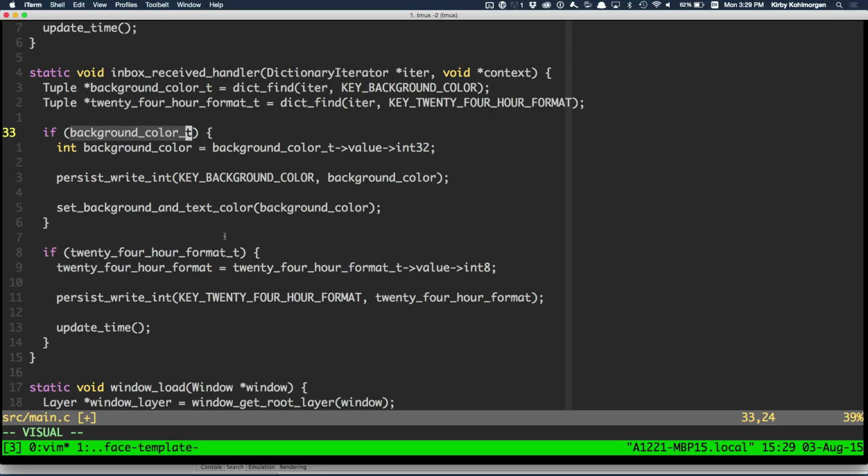If we're talking about the background color, we go ahead and get its integer value out, and we set the background color in text. And then also we write it to persistent storage. This is so that later, when the user comes back to the app, this color will be loaded dynamically. Similarly, if it is a 24-hour format, we get its value out, we just change our global variable, we then write it to persistent storage, and then we just call update time.